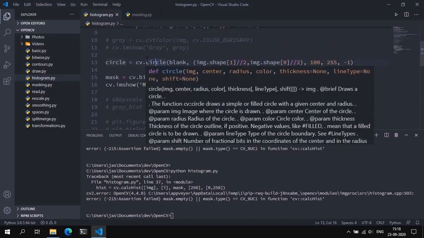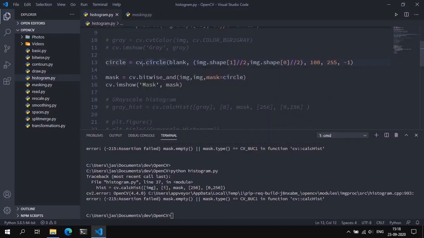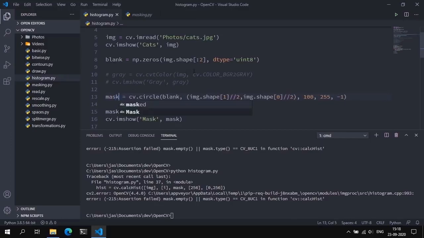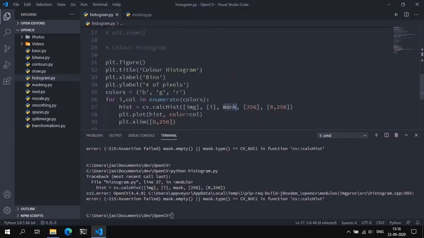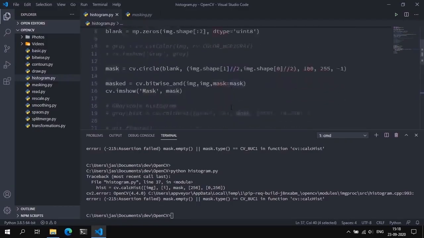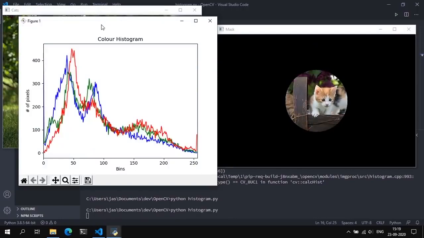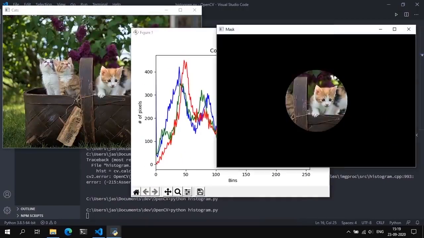So basically the mask needs to be in a binary format. So instead of passing in this mask, this will actually be the masked image. We can pass this, make that mask, and we can change the circle to mask. Now this should work without any errors. And we can change that to masked. And let's run that. And now we get the color histogram for this particular mask.